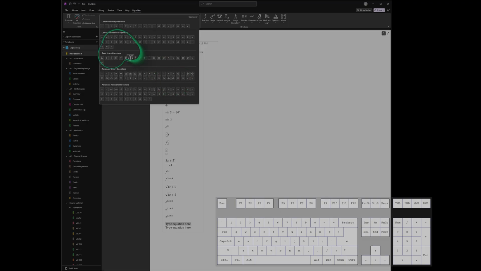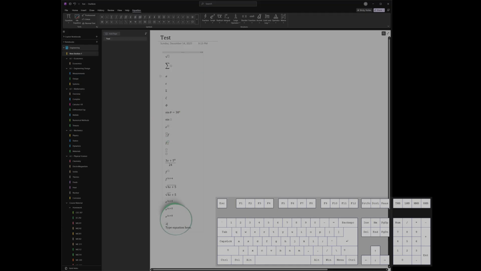So all the symbols are here, and some of these won't have something listed next to them, so you can always just go into your settings and fix it in the autocorrect options under proofing if you want to add them.